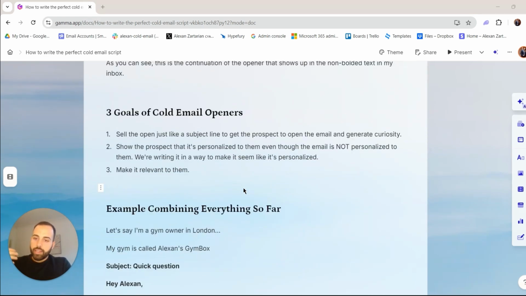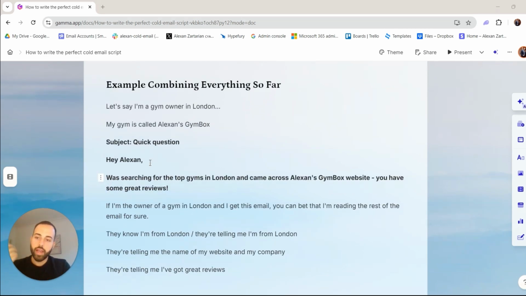So three goals, once again, as I mentioned, make it relevant, make it personalized if you can, even though personalization is a bit overrated. Focus on relevance and make sure that you can generate some curiosity. Okay, so for example, hey Alex, was searching for the top gyms in London, came across Alexander's Gymbox website. This is definitely not a real company. I just made it up right now. You have some great reviews. Okay, if I read this, I know that this guy's done his research.